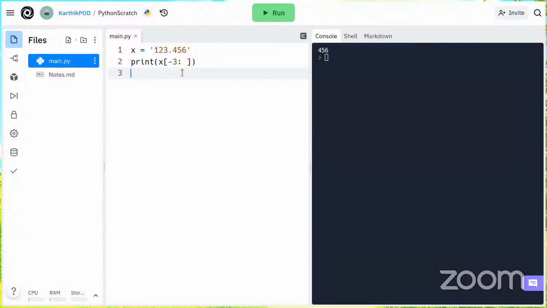Yes, sir. So the syntax is string, left to right, right? So no matter what numbers you write here, it's left to right. That's the syntax. So -3 colon, whatever number you type here, it will be clear.